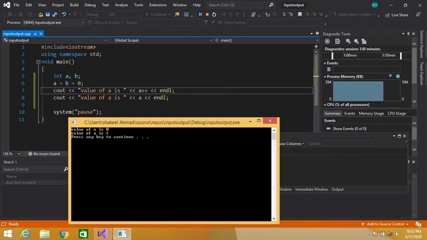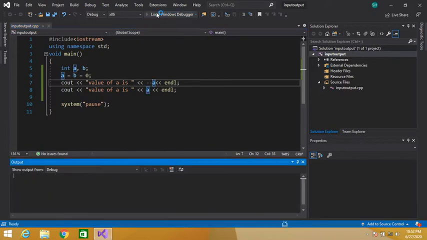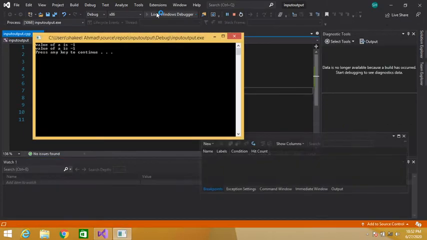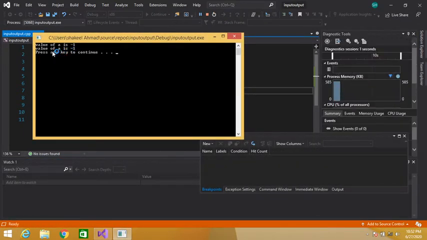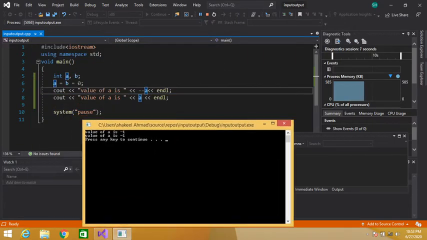Similarly, pre-decrement operator. Let's execute this program. Value of a is -1, value of a is -1. Why? a contains 0, 0 minus 1, -1. So -1 is displayed on the console window.